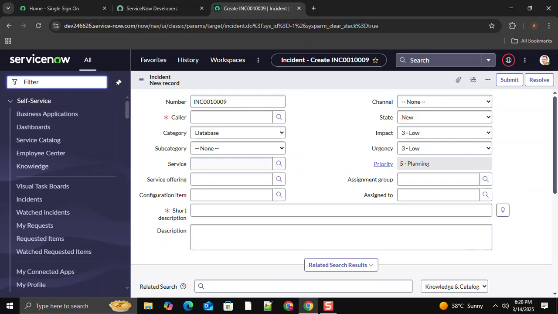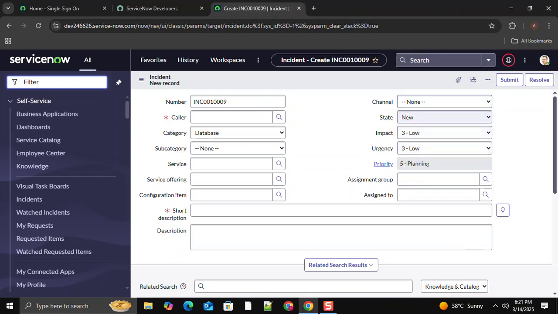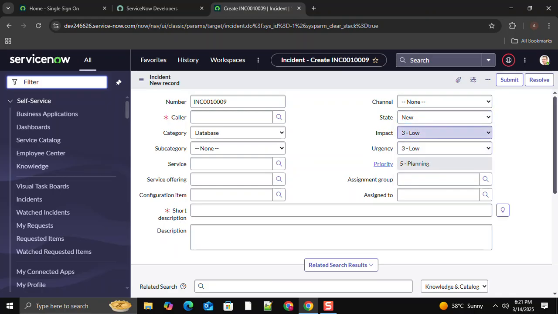Service is one of the tables, I'll show you when I'm creating this. Service offering is also another table, and configuration item is another table. Short description is mandatory, the caller is also mandatory, and description is not mandatory. In channel we can see different types like chat, email, phone, self-service, virtual agent, and walk-in. The state can be new, in progress, on hold, resolved, closed, and cancelled.